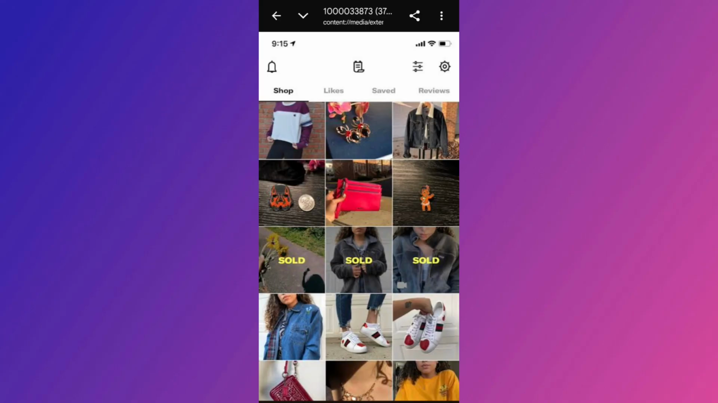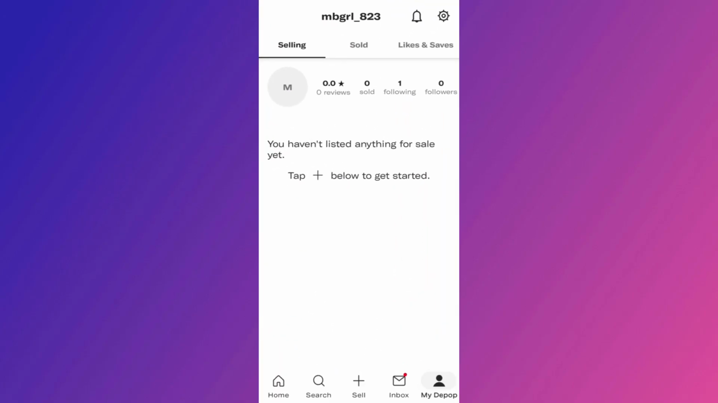So if your sold items are still mixed into your profile, you may not be able to move them down manually with the current version of Depop. So in that case, don't delete your sold listings just to organize your shop, and just keep on looking for the latest update of the application.